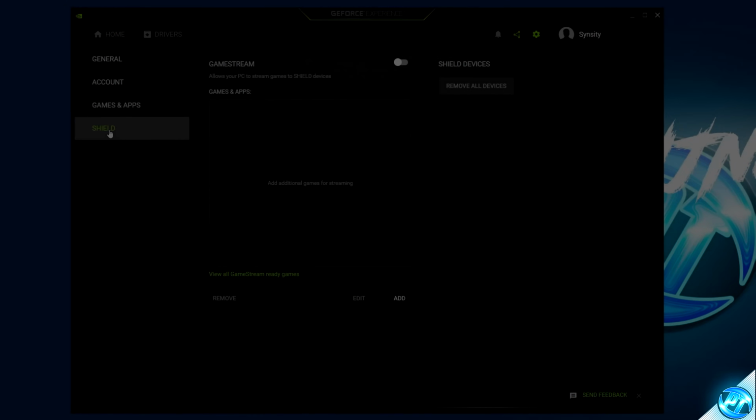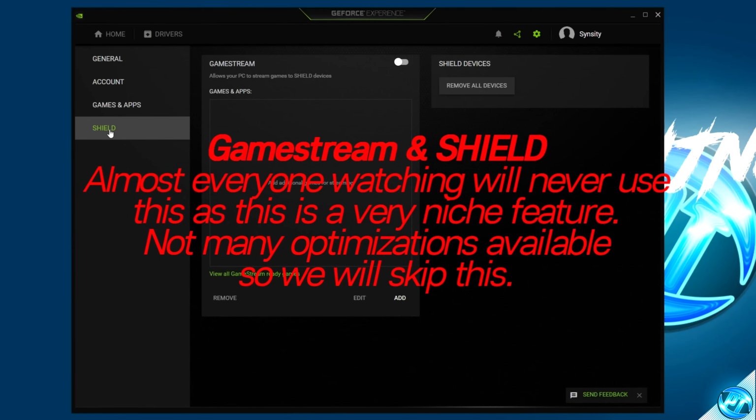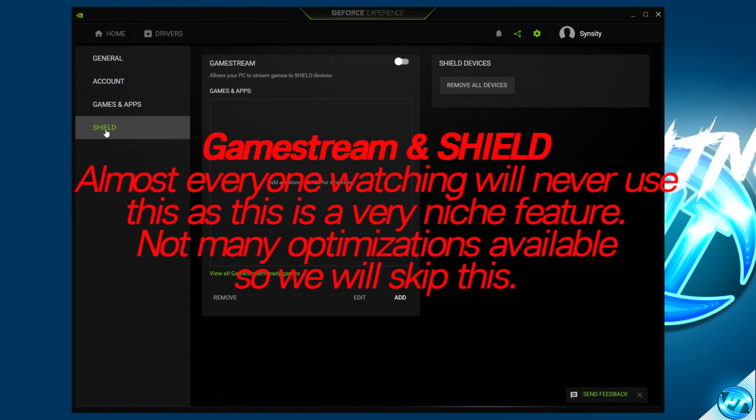The Shield section is used for streaming to other Shield devices which you may have in the home, such as the Shield TV. This is quite a niche setting, so we're not going to be covering that in this video, as 99% of people won't be using this.